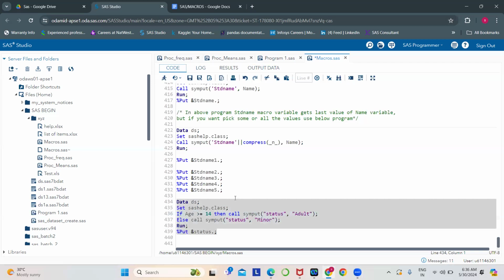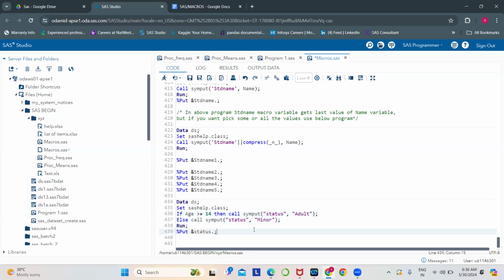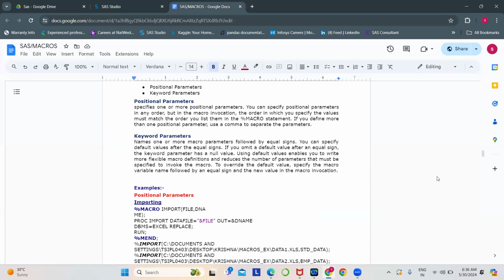So generally it is taking the last data record value. The last data record applies only to a variable which you have inserted. When you introduce a variable to call symput without using underscore and numbering, then it will consider the last one. So if the data condition is satisfied, it will be adult. Else, it will be minor. If that condition is true, then it will give that.